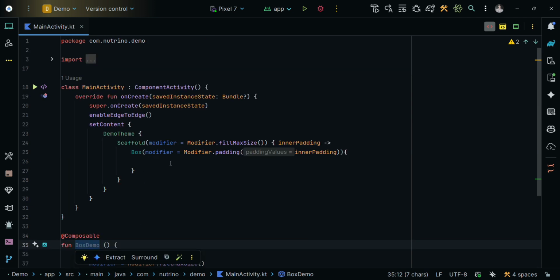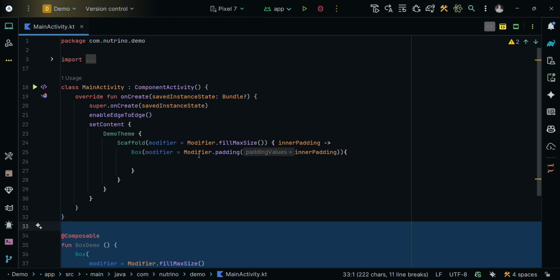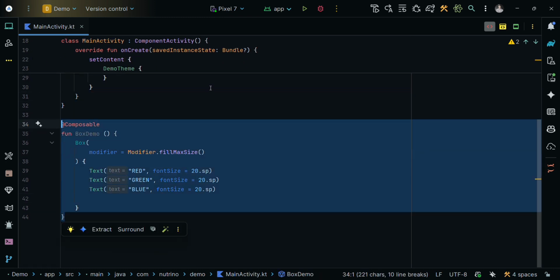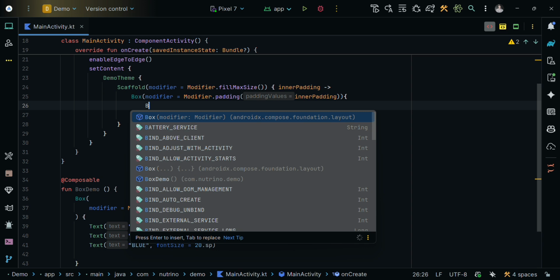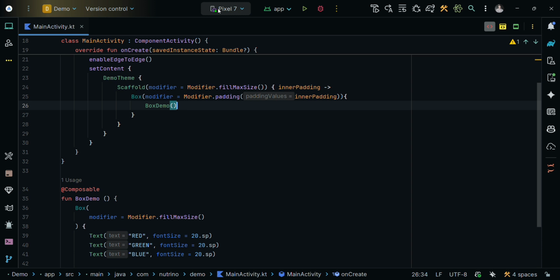So I will be calling it in our main activity. So anything you make, you need to call it in main activity to get visible on the screen. Otherwise, your function will not work at all. Okay, so I will be calling it. So the name of the function is box demo. I am just calling it. And let us just run the application.